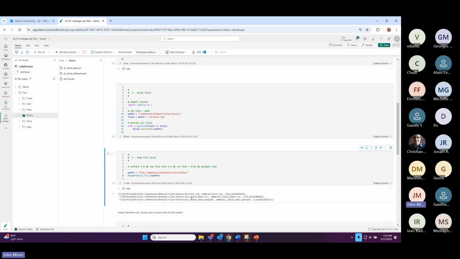we can see that the actual CSV file is 3.5 gigabytes, okay? And a 9.96 gigabyte Parquet file. Okay, so same data, two different formats. We can see that this is almost a quarter of the original file. Again, I'm just rounding up or down.